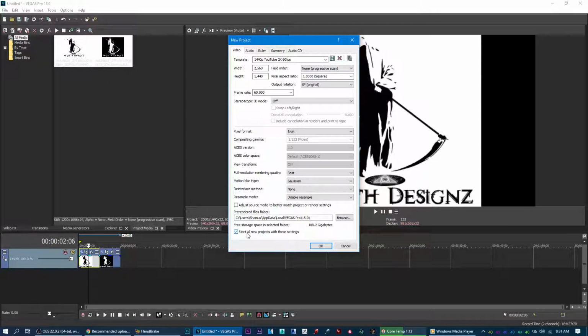Also down here, you want to make sure that this is checked: start all new projects with these settings. This way, every project you bring in will start off with this. Now up here, you see this is named 1440p YouTube 2K 60 frames per second. This is a preset that I've made and saved myself.